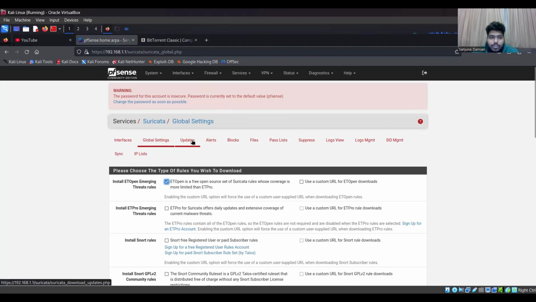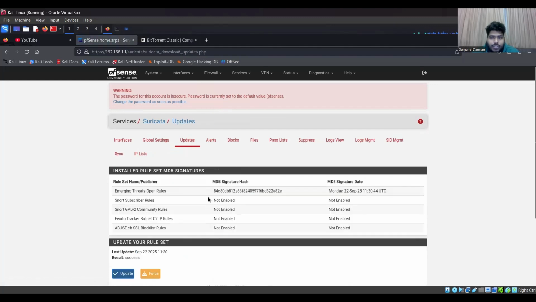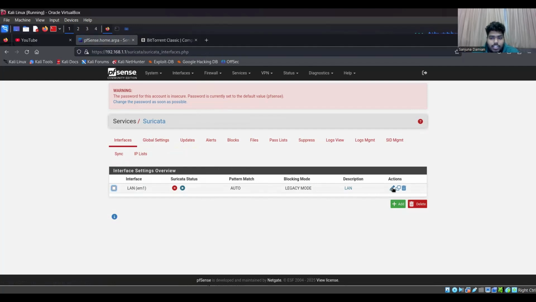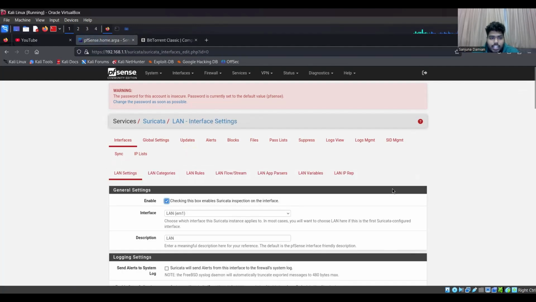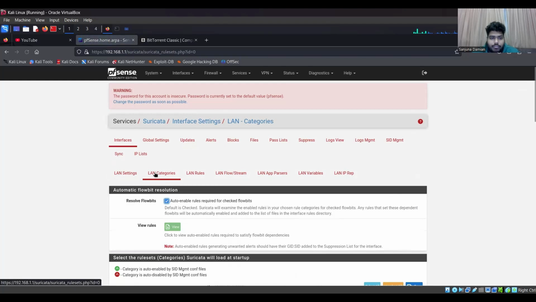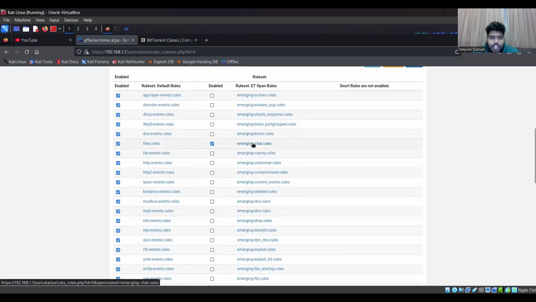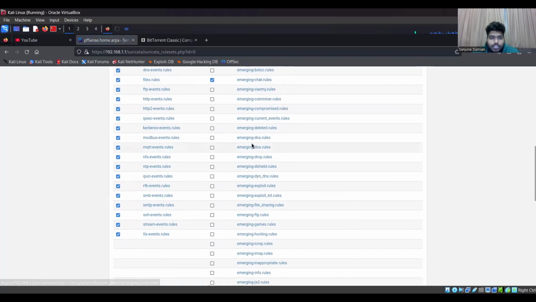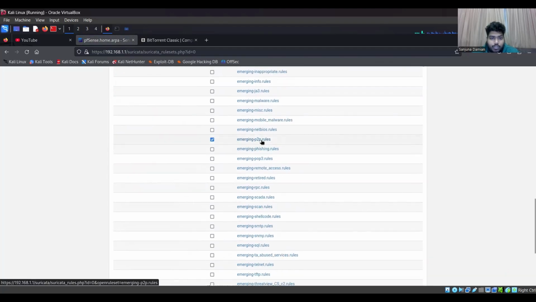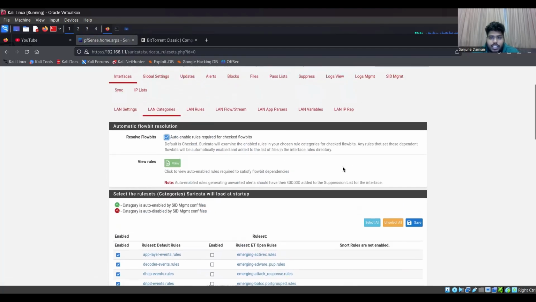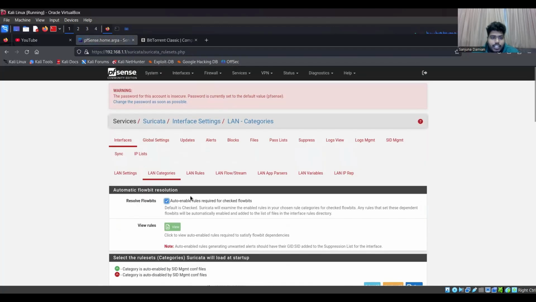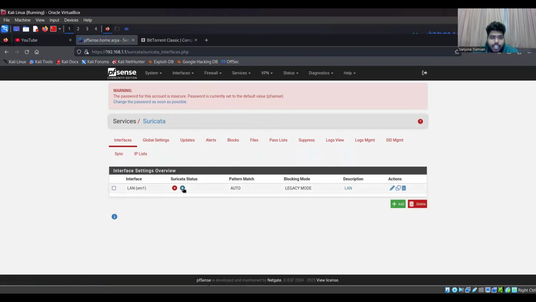Then move to updates. After doing that, if there's some update you could see it over here, but because we already have done it, there are no updates. So move to interfaces, go to edit and go to the categories over here, and there are a few things you need to tick off: the chat rules and P2P rules. Just save it from here, and then go to interfaces and run it from here.